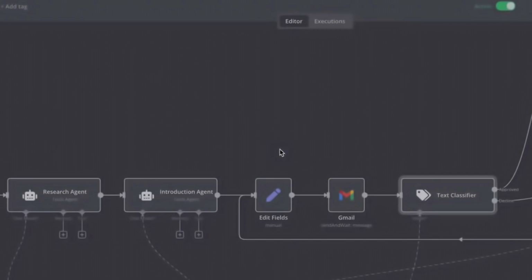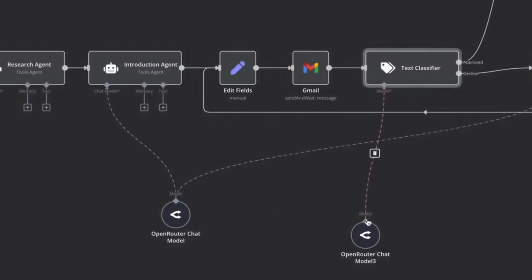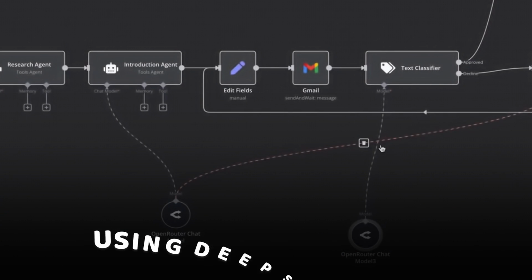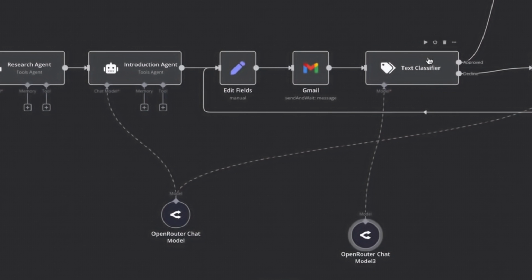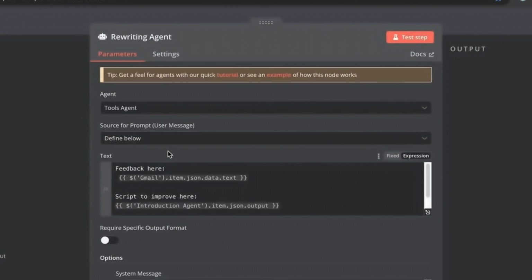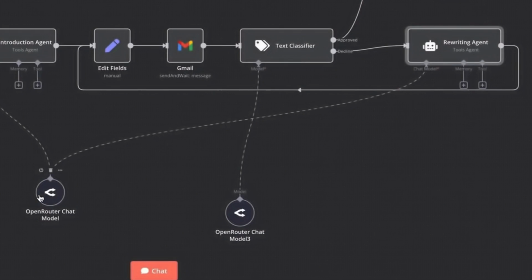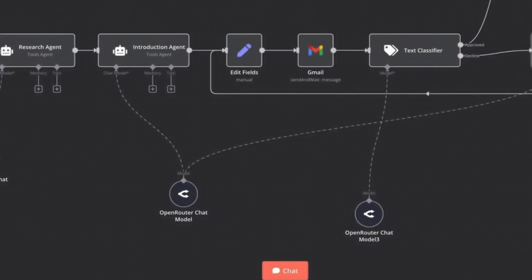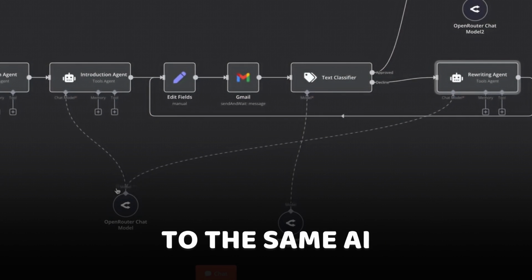Now, this is linked to AI as well. So you can see here, the model is linked down to OpenRouter using DeepSeek as well to figure out, okay, is this declined or is this approved? Are we good to go on that and we can send it over, or does it need more improvement? And then finally, we've got the rewriting agent. So the rewriting agent is also linked to DeepSeek and it's linked to this module over here. So you can actually link multiple chat models from the AI agents to the same AI, like you can see.